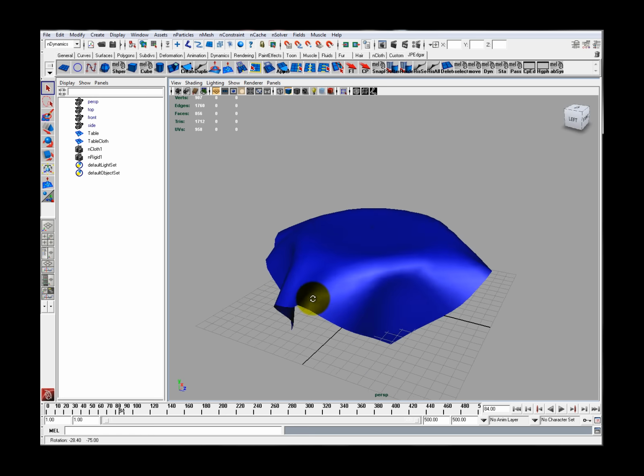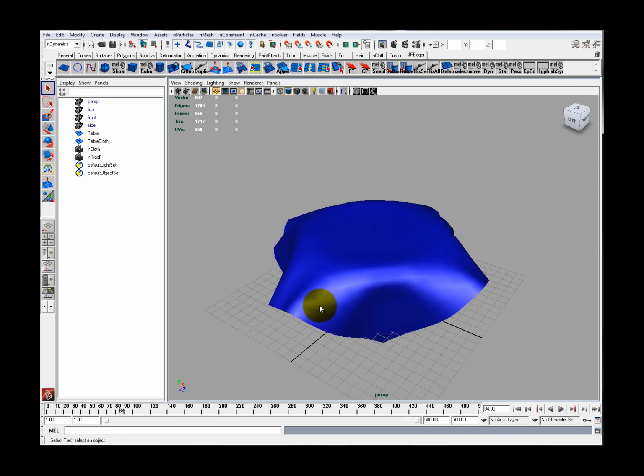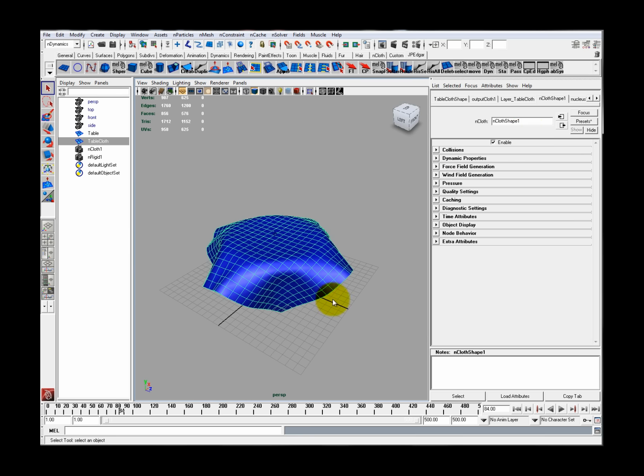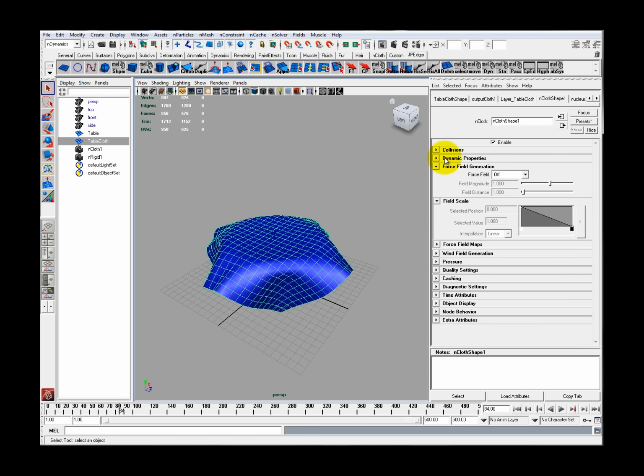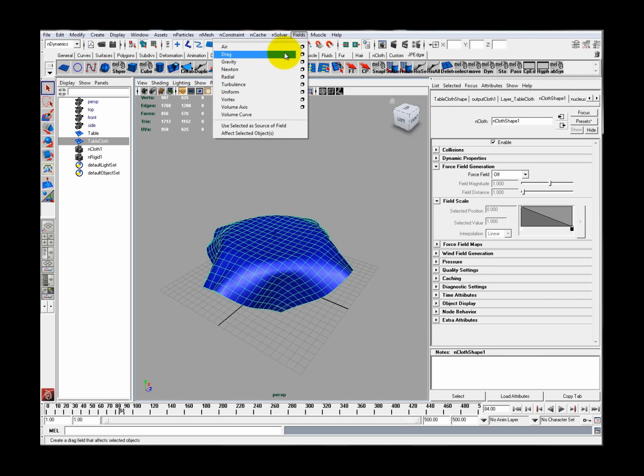So we're going to start modifying the cloth itself. In order to do that, you select the cloth, go to the attribute editor, and you'll see nCloth shape. In the nCloth shape, you're going to see collisions, dynamic properties, force field generation, wind field generation, pressure, and a few others. Collisions work with the nCloth object and what it collides on, such as the nRigid one. Dynamic properties actually works with the cloth itself, whether it be how thick it is, how much it rubs against stuff, etc. Force field generation is what it works with the fields generated, such as air, gravity, etc.